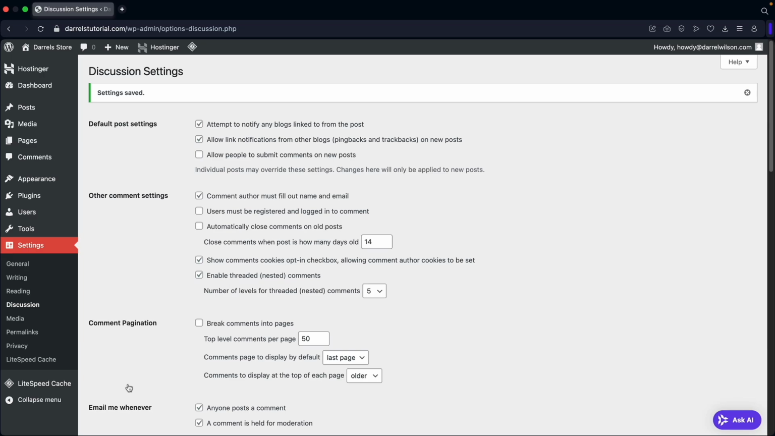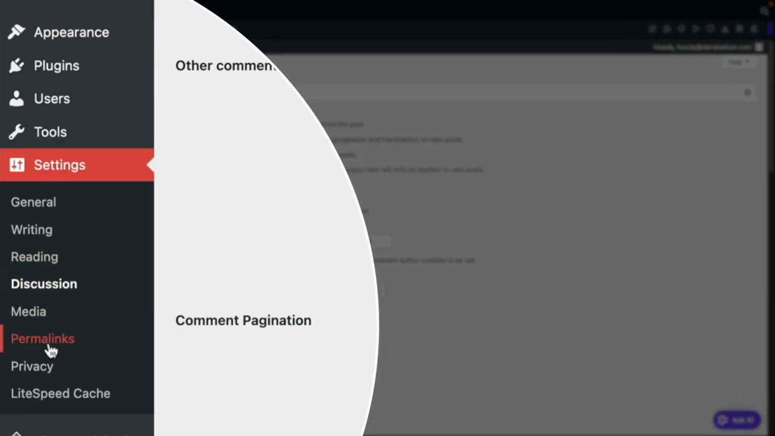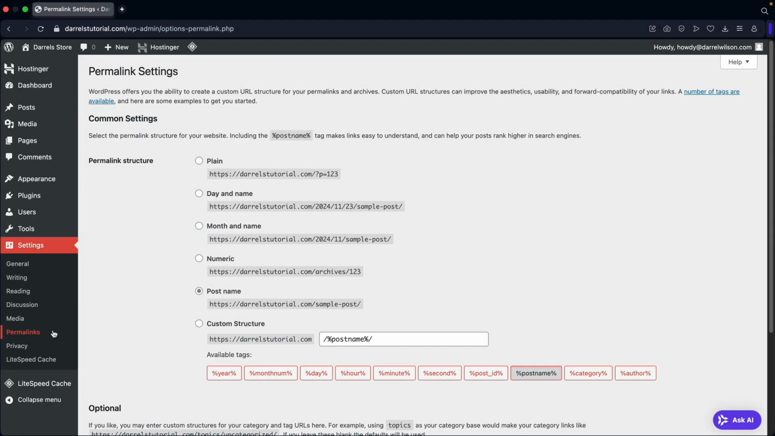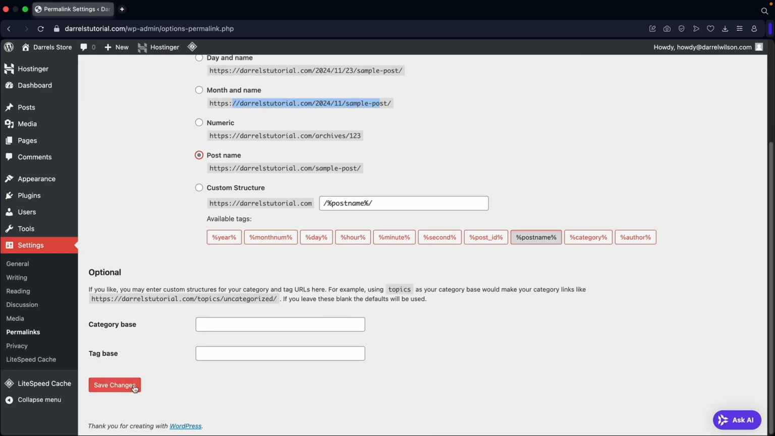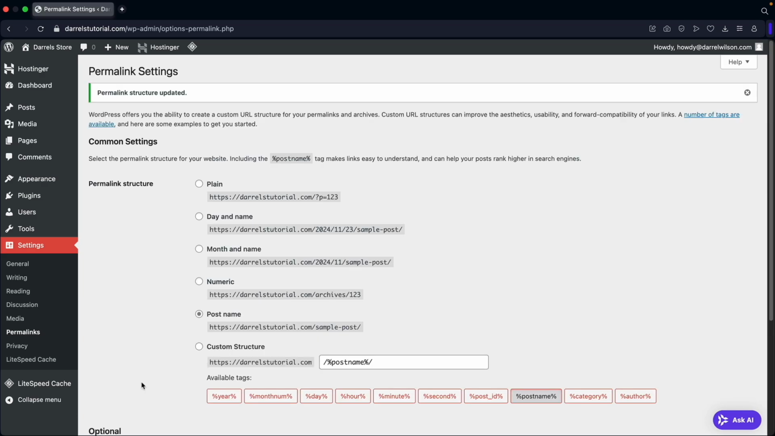And the very last option before we design our website is permalinks. So right here, I'll click on permalinks. Now you always want to change the permalink structure to post name. This is optimal for SEO, and it's a lot cleaner. You'll see these other links right here are really messy with the date and all this unnecessary information. Post name is the best setting for your permalink structure. So select post name, scroll to the bottom, and click on Save Changes. Okay, now let's click on our dashboard.